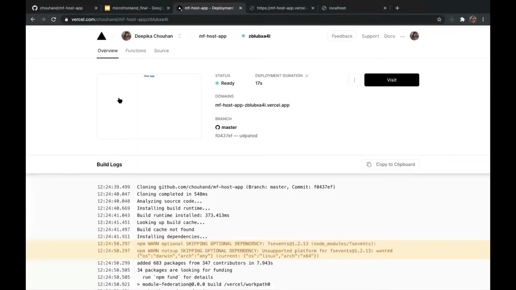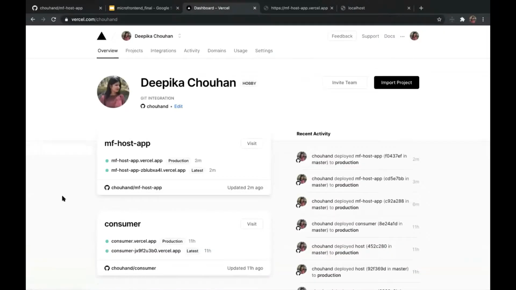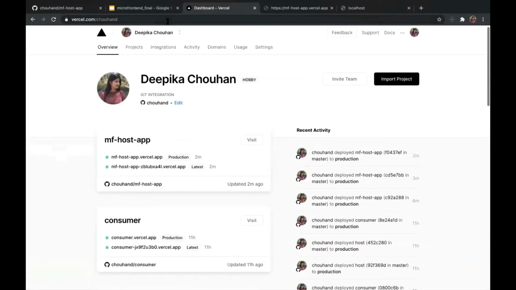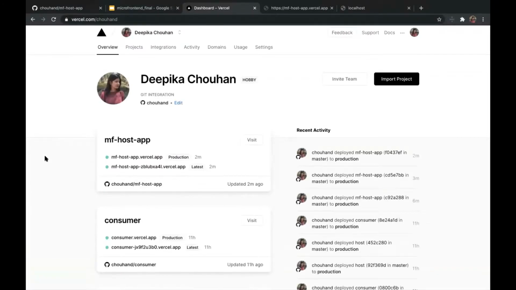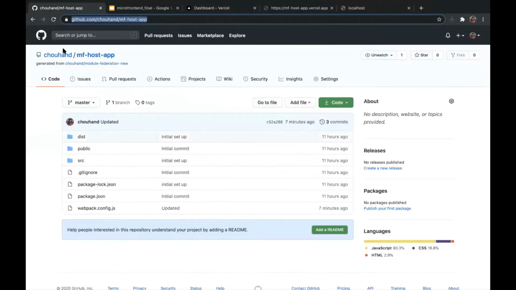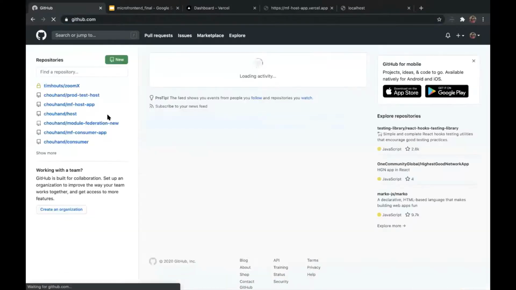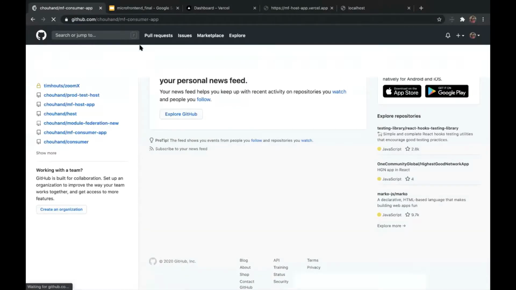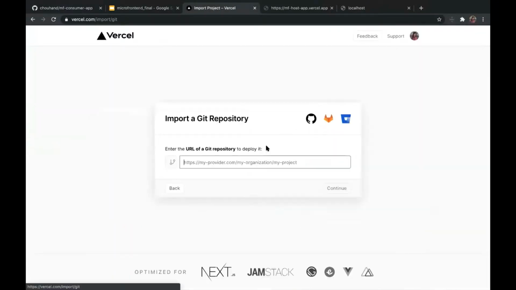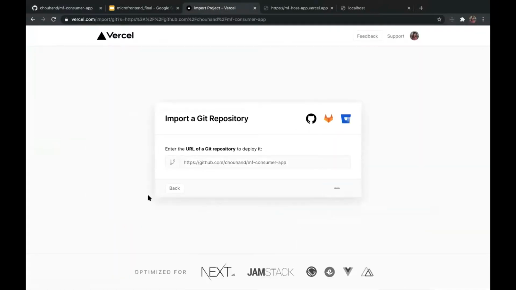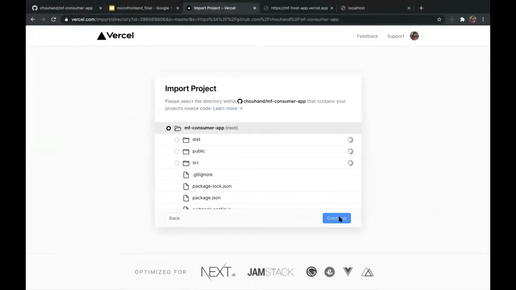Let's see if this consumer also gets deployed. Okay, I didn't import it. Sorry, my bad. So let's go to a repository, consumer. Let's copy this, import a new project, continue the same way. Continue.